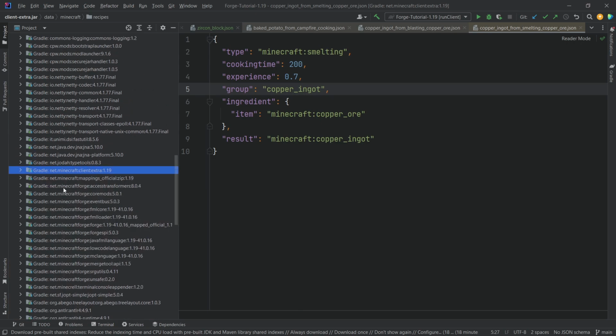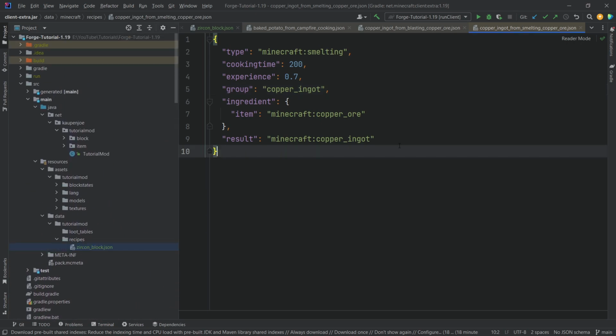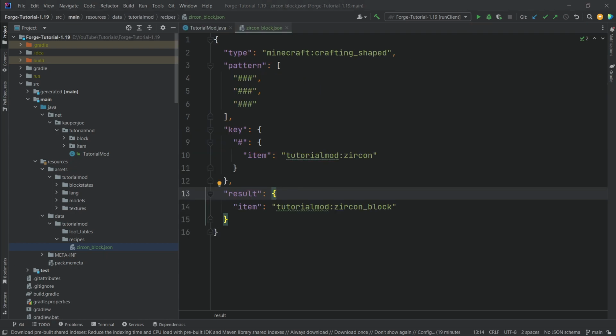Now, the recipes do have some limitations. For example, you can't really have items that contain NBT data, so things like specific potions don't really work, and also you can't really craft anything that has an enchantment, for example. Well, whatever the case may be, let's just copy over the 3 other recipes over here.